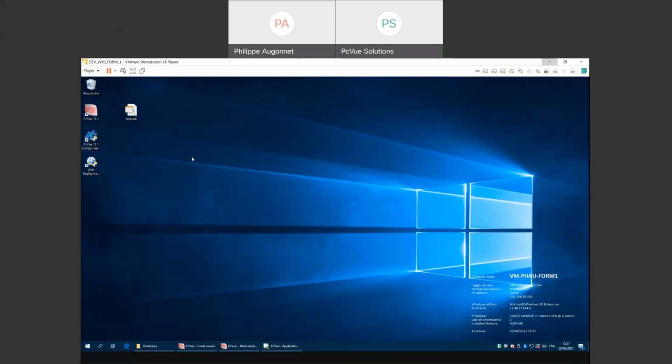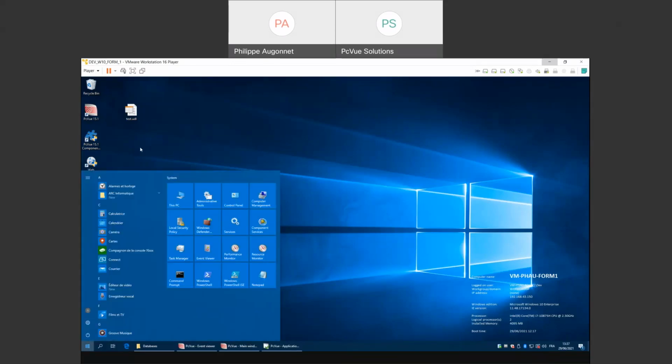So first, starting with the database manager, you can reach it from the PcVue menu here and launch the database manager.